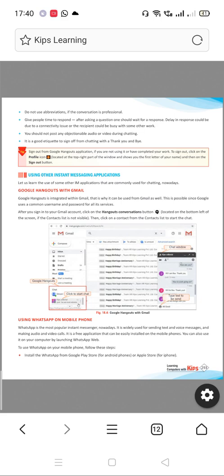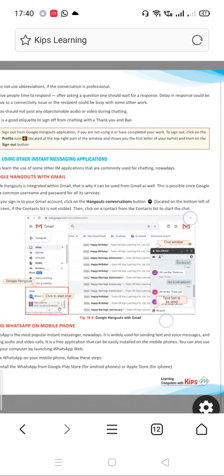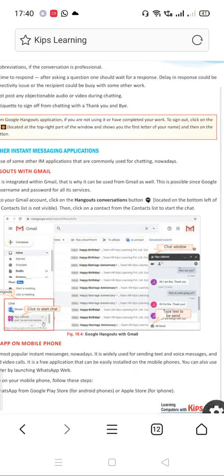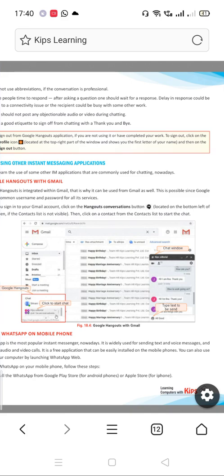Google Hangouts we can open directly through the Google search engine. Otherwise, if you have a Gmail account, you open the Gmail account, signing in with the Gmail ID and password. There is an option available on the screen. You have to click on that Google Hangouts option and you can use it for chatting. Or else you can open it through mobile phones also.